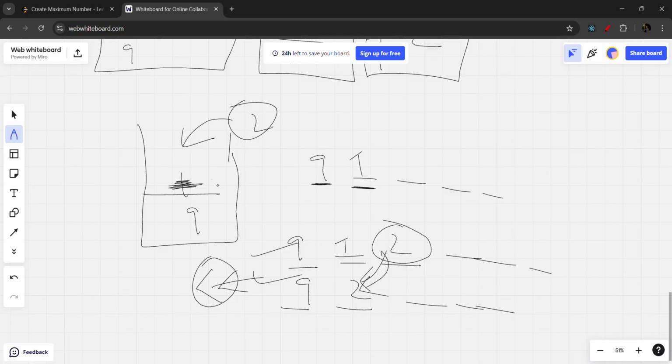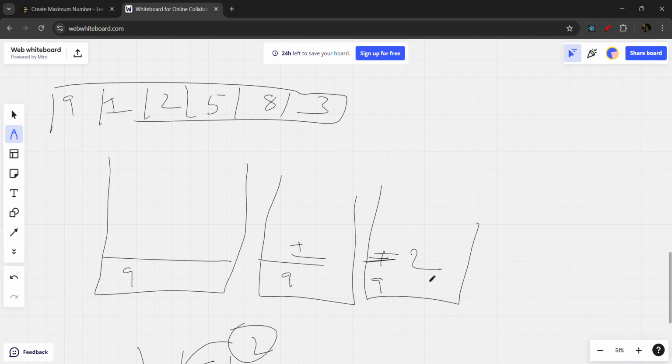And how did I decide? Because 1 was smaller than this. So it's pretty obvious, right? 2 should be placed before 1. That's what I did. I simply popped out 1 and then pushed 2. So what is the current stack looking like? 9 and 2, right?